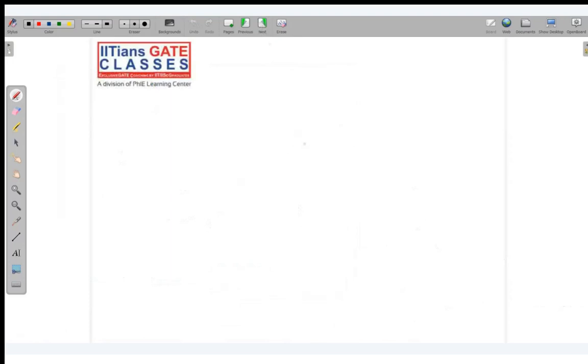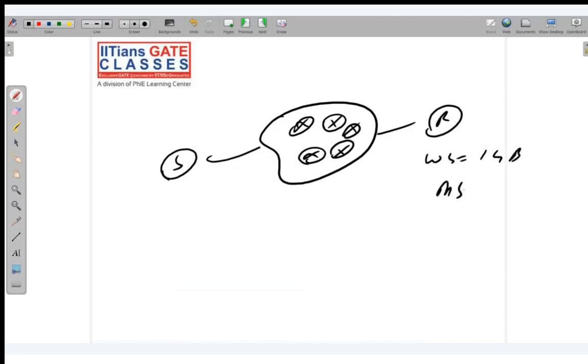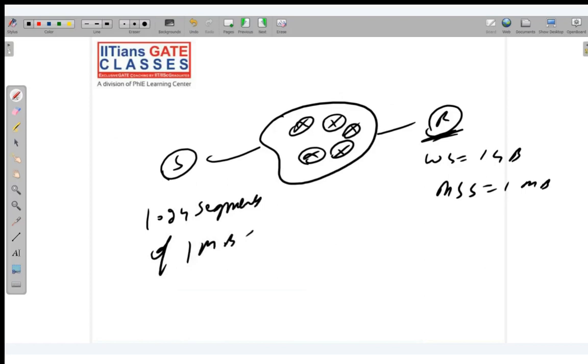So let us assume we have a big network in which there are multiple routers and all. There is a sender and there is a receiver. Now the receiver said that my window size is 1 GB and MSS is 1 MB. The receiver has advertised this to the sender. Now the sender will say, okay, I can send 1024 segments of 1 MB each. Why 1024? Because 1 GB space is there, and MSS is 1 MB. So 1024 segments of 1 MB each.